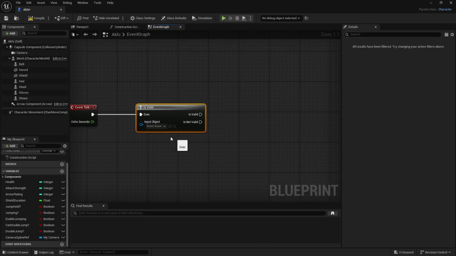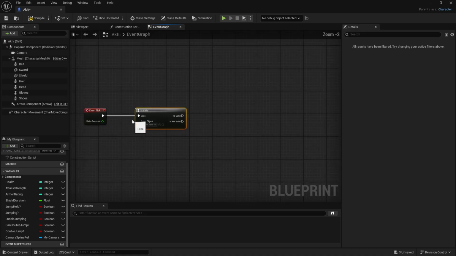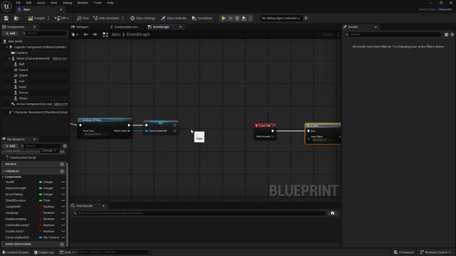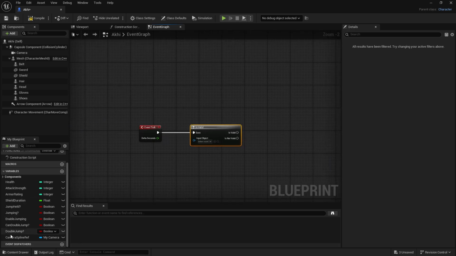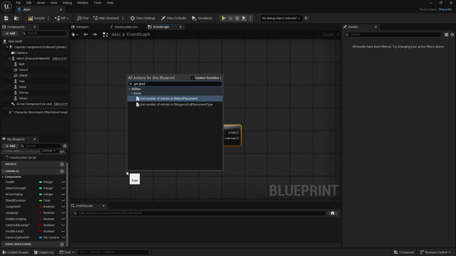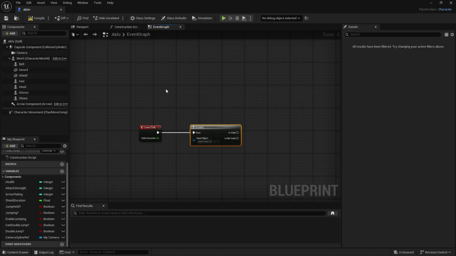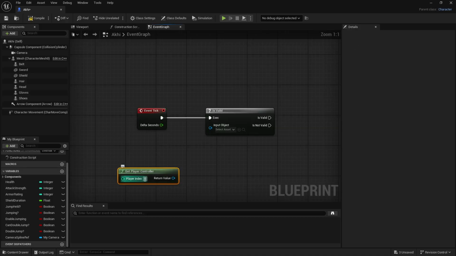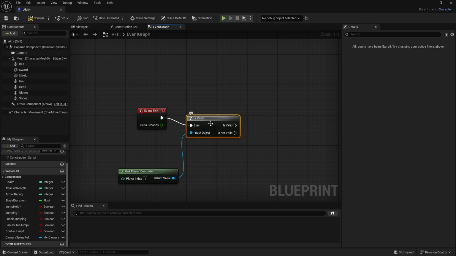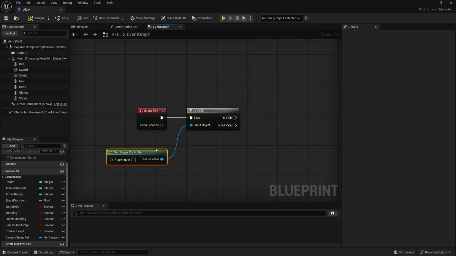So the reason why we're doing this is because this is going to be a multiplayer game, either 1 player or 2 player. Let's go to get player controller. So 0, as in an array, always starts at 0. So 0 is player 1. So if number 1 exists, i.e. player 2, if player 2 exists, as in it's valid, then we're going to run something different. And if it's not valid, we're going to do something different.